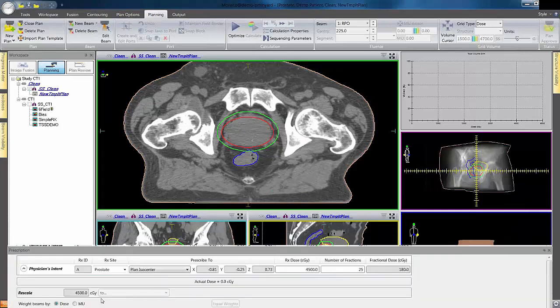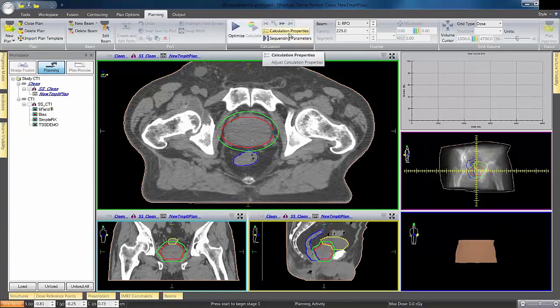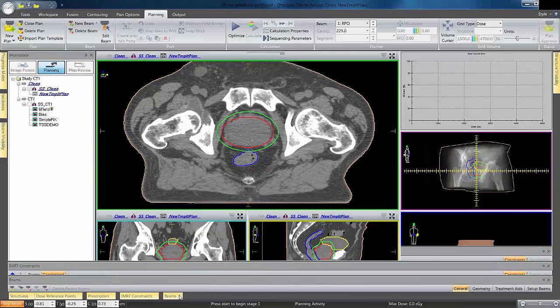So I come back to my prescription, make sure I'm still at 4,525. It's all still there, just like I brought over initially. We've reset these. Now I'm ready to optimize. I can do a DMLC plan that quickly. I've moved from 3D right into that. Very easy to do.